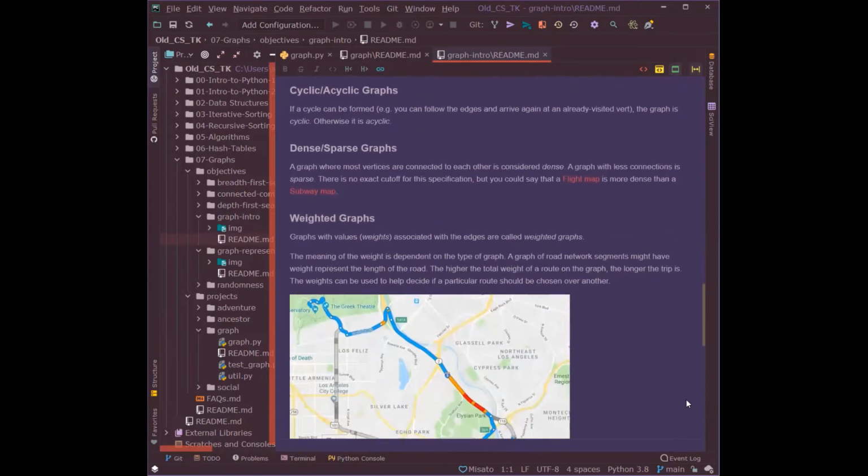So we have cyclic and acyclic graphs. If a cycle can be formed, as in you can follow the edges, and the edges are pointers, yes, our arrows, if you can follow the edges and arrive again at the beginning, then the graph is cyclic. So this graph is cyclic. So, in other words, if they all connect in a way that brings them back together again.